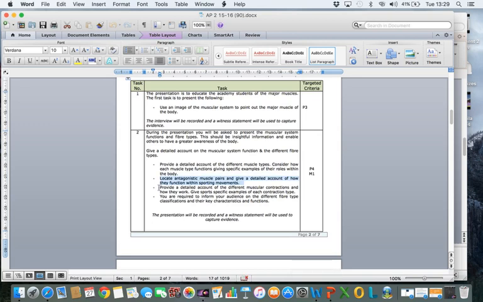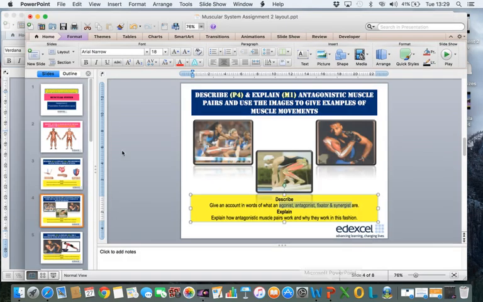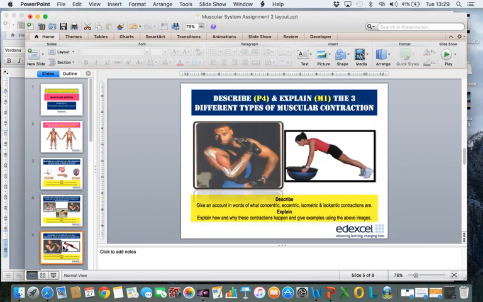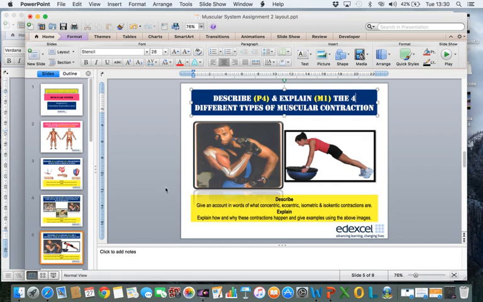We go back to the brief, bullet point 3: provide a detailed account of the different muscular contractions and how they work. Give sport-specific examples of each contraction type. So let's go back to my PowerPoint. And here we are, we've got 2 images again, very similar to the image before. So again, you don't have to use these images, you use whatever image you want. So we're going to describe and explain the four different muscular contractions actually, because you've got concentric, eccentric, isometric, and isokinetic.